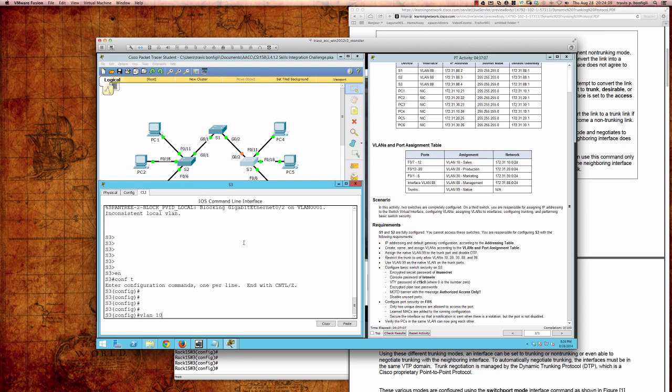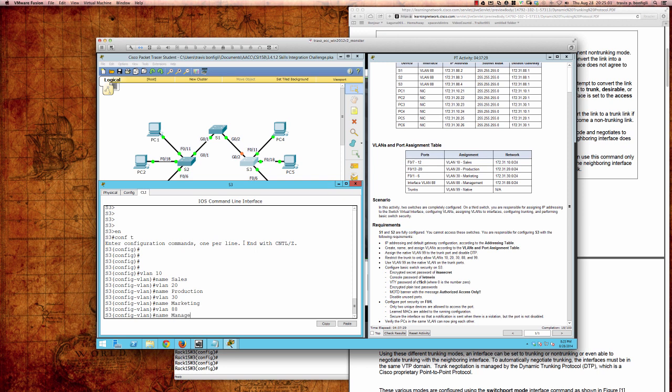We'll do VLAN 10, and the name of that VLAN is sales. Then VLAN 20, and the name is production. Then VLAN 30, and the name is marketing. Then VLAN 88, and the name is management. And finally VLAN 99, and the name is native. All right, so there's the creation of all of our VLANs.